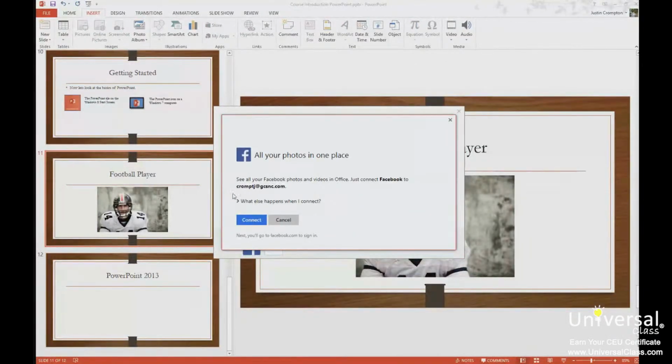So you can see all your Facebook videos also, but just connect Facebook to this email address. What else happens when I connect? When we click connect, it's going to ask me to sign on to Facebook. I'm not actually going to do this, but it's going to ask me to sign on to Facebook, and then it asks, does Office.com have permission? Then all your Facebook photos can be pulled in.